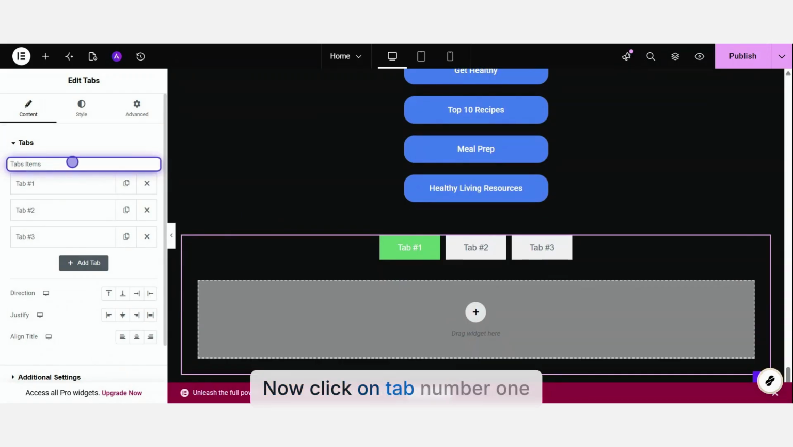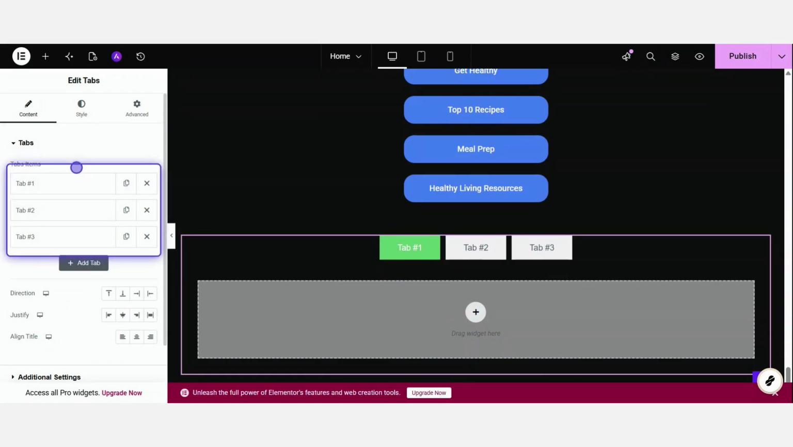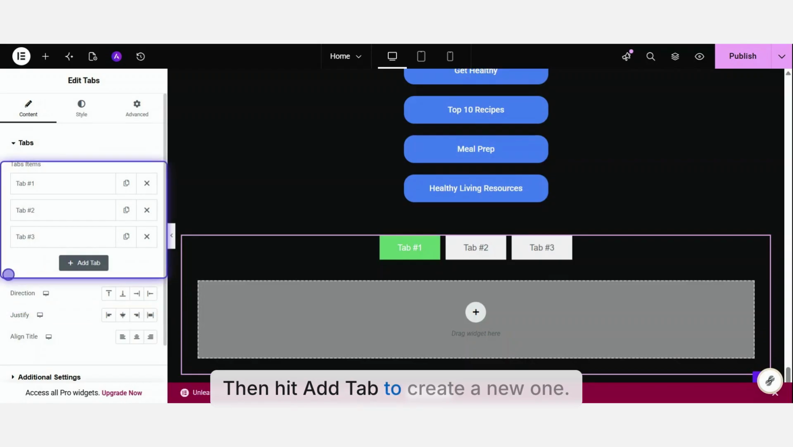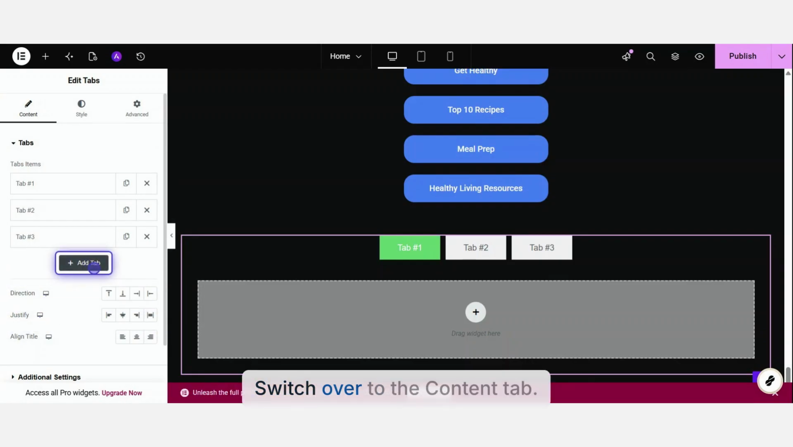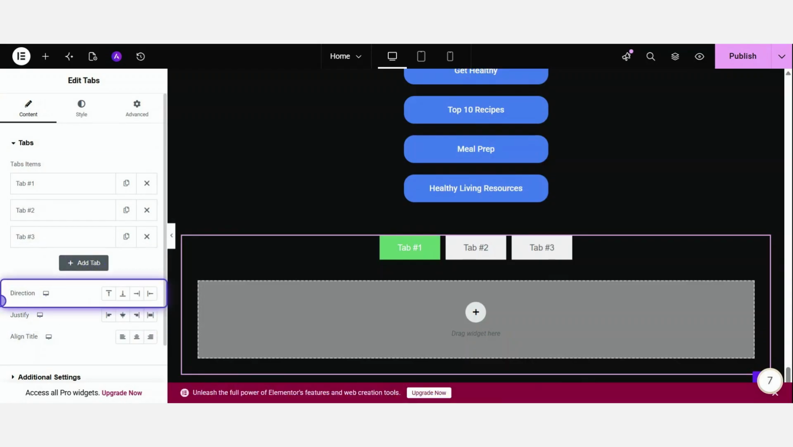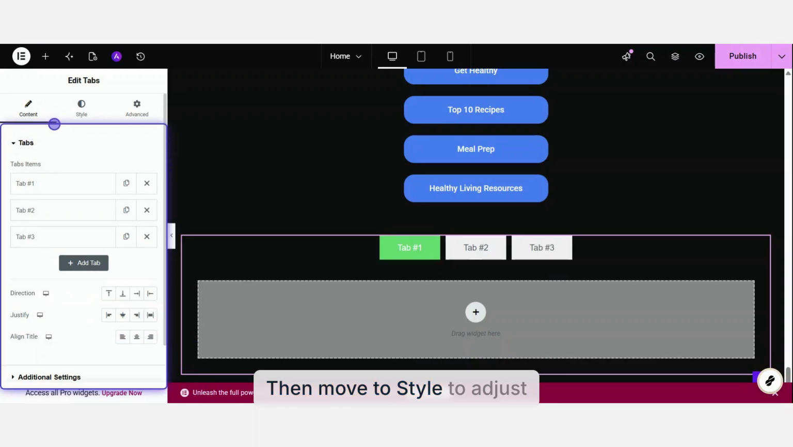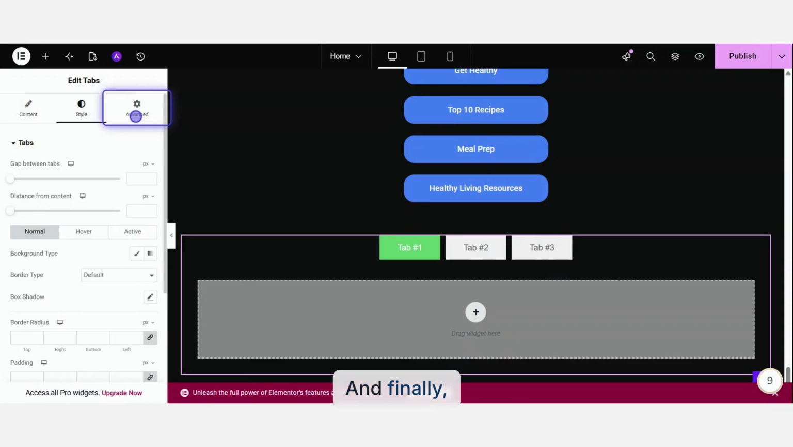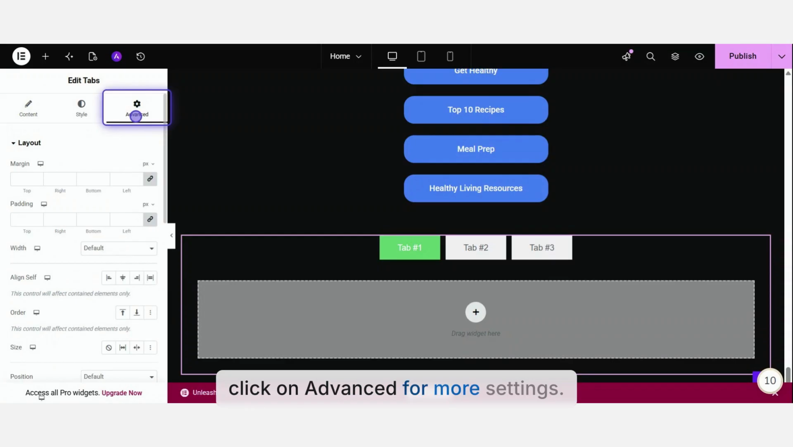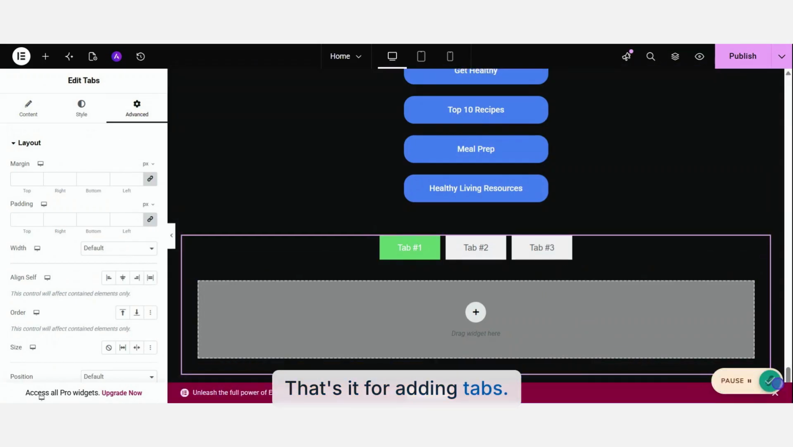Now, click on tab number 1 to select it. Then, hit Add Tab to create a new one. Switch over to the Content tab. Then, move to Style to adjust the look. And finally, click on Advanced for more settings. That's it for adding tabs.